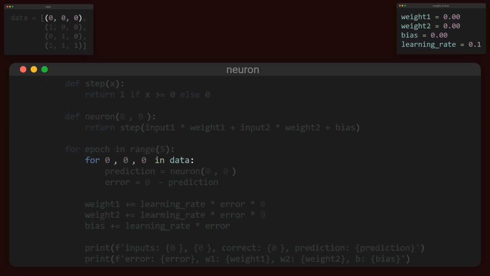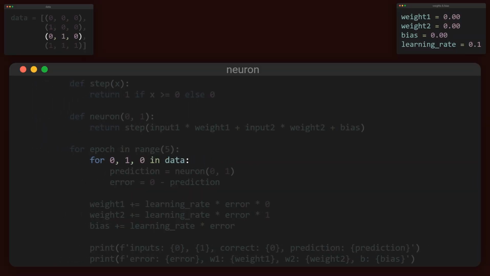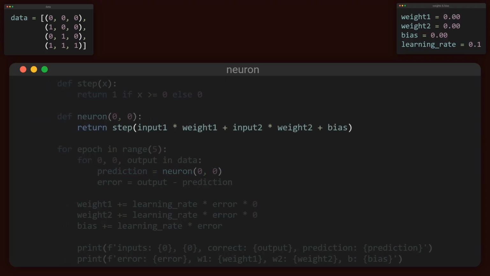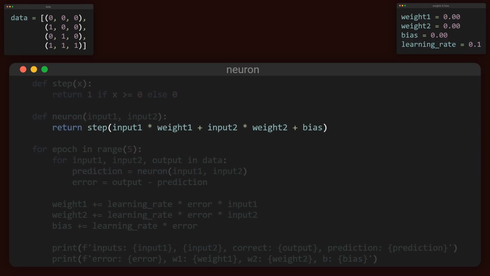And then it loops through every tuple in the data set and sends it to the code beneath. Then prediction returns the neuron function with the value of input 1 and input 2, which of course activates the step function.